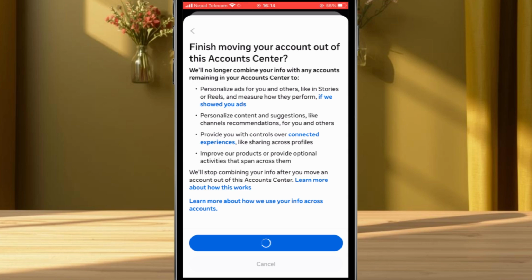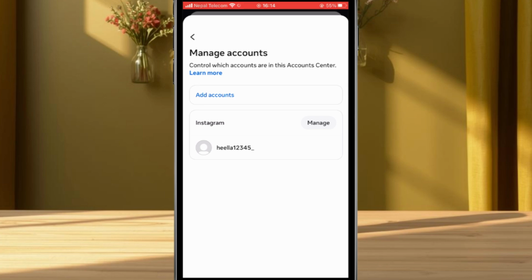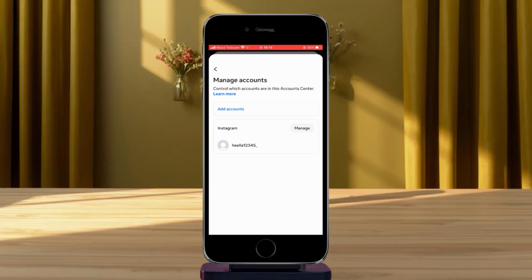Instagram will remove that account from your account center while keeping the account itself active. This means the account isn't deleted. It simply won't be linked with your other Meta accounts anymore. And that's how you can remove an Instagram account from your account center on an iPhone 8 Plus.